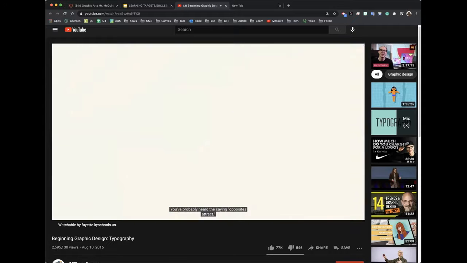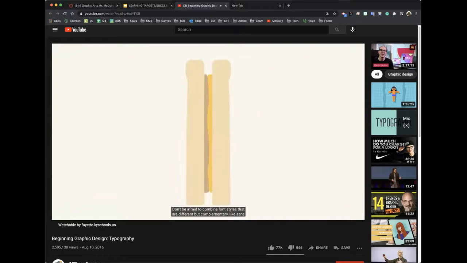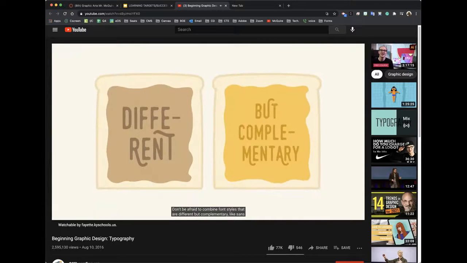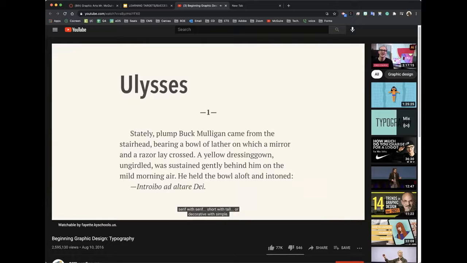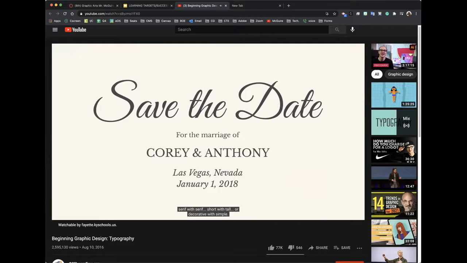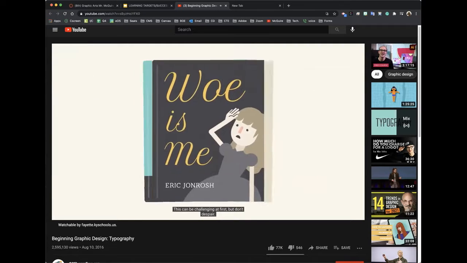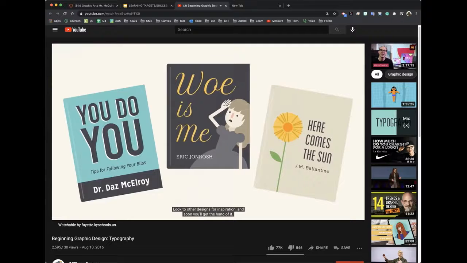You've probably heard the saying, opposites attract. Well, the same is true for fonts. Don't be afraid to combine font styles that are different but complementary, like sans serif with serif, short with tall, or decorative with simple. This can be challenging at first, but don't despair. Look to other designs for inspiration, and soon you'll get the hang of it.